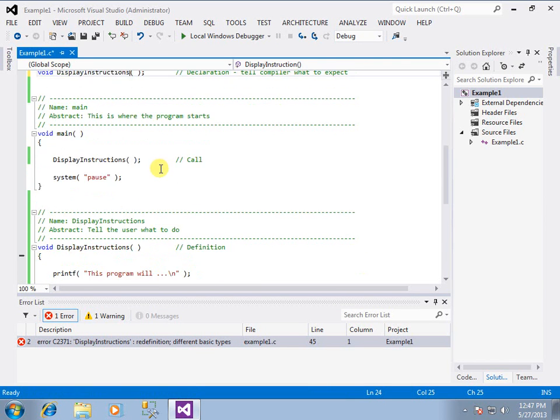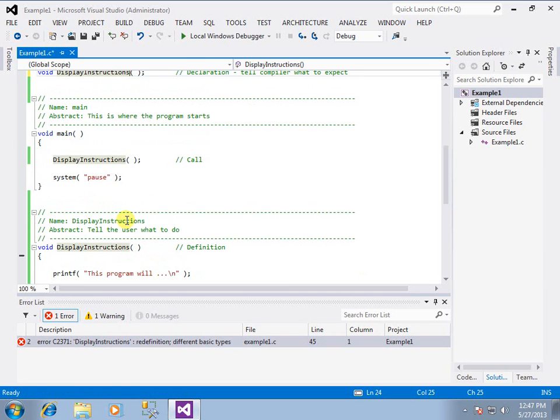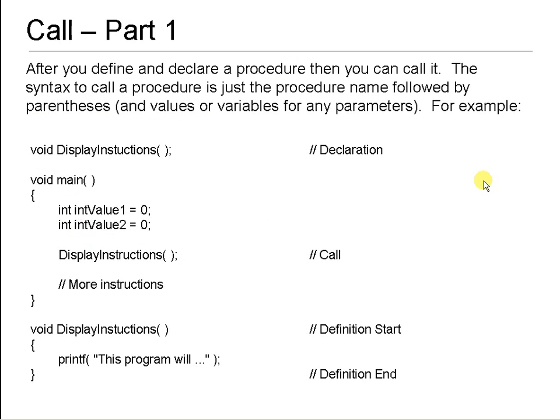Usually when you get an error like that, what it means is you tried to call something and the call, the definition name, or the declaration do not match. One of those three does not match the others. After you define and declare a procedure, you can call it. The syntax to call a procedure is just the procedure name followed by parentheses and values or variables for any parameters inside those parentheses. So just to recap, here's your declaration, there's the call, and there's the definition start, and there's the definition end.